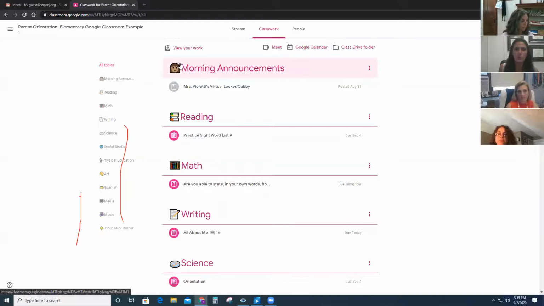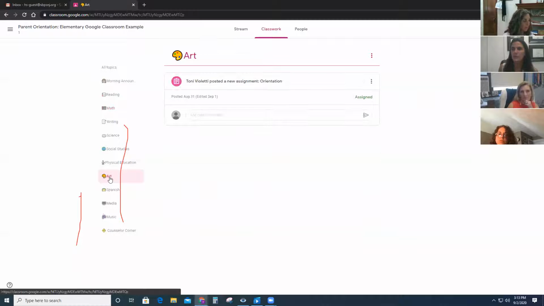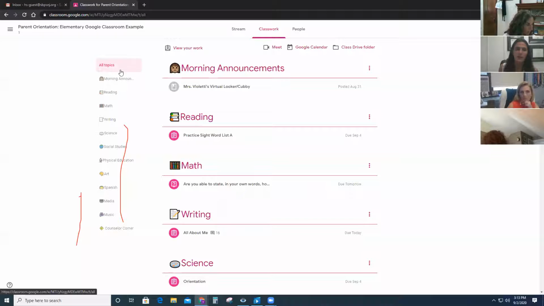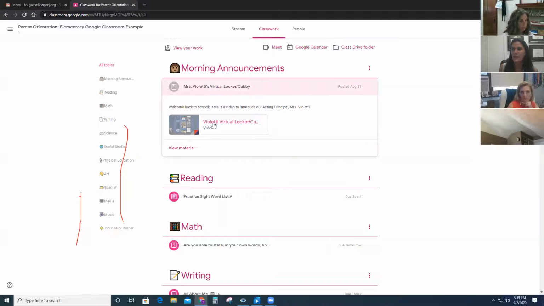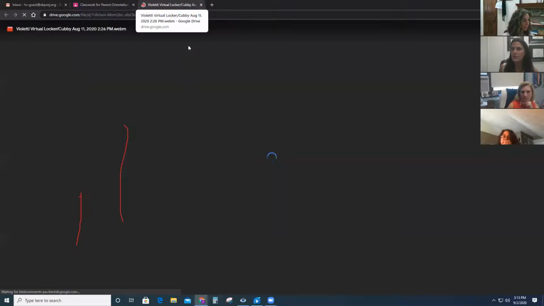The way your child's homeroom is going to be set up is with all these different topics. They're all listed here for easy navigation. So if you want to go to map, you're going to click on map, it will take you to the map. If you want to go to the art topic, you would click on art. To go back, you click on all topics. Every assignment is going to be posted under the correct topic. So here, to access the assignment, you click on it, and then you click on the video, it'll take you right to it. Okay, we're not going to watch the video at this point.